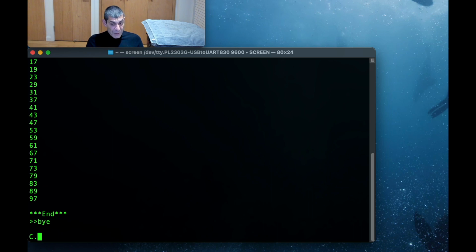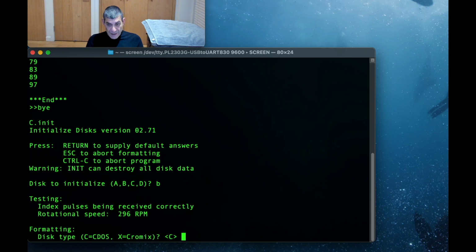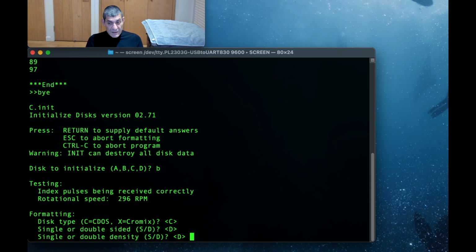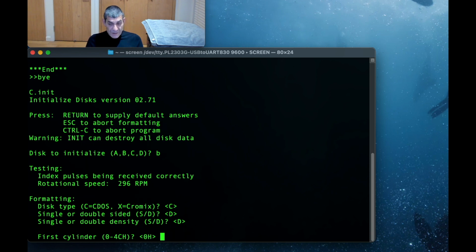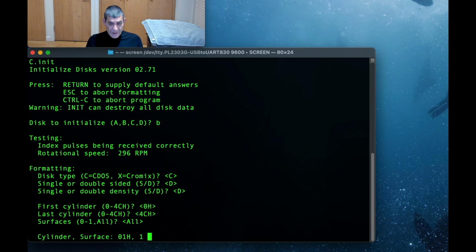What else can we show you? Well, we've got a B drive, which is a large drive, so we can format that drive. So I can say init program. And we're going to select the B drive. We're going to say it's a CDOS disk, double-sided, double density, start at cylinder 0, finish at, I think that's 76 decimal. We're going to do both the surfaces and sides. And hopefully you can hear that formatting.